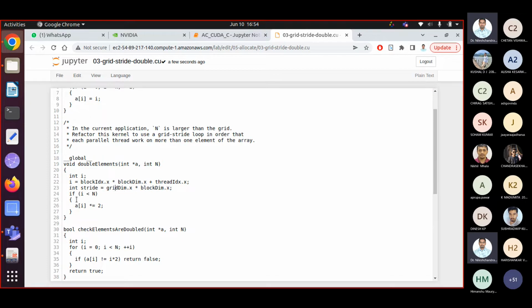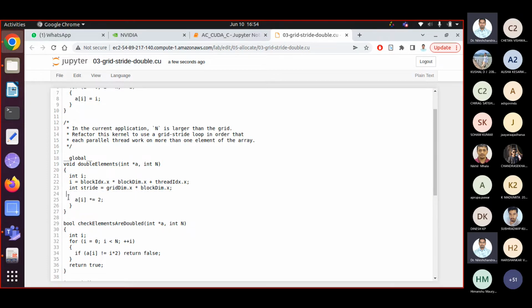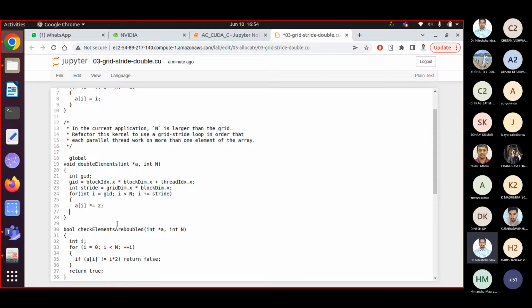Now we got the stride here. We simply need to do one thing now, to use the for loop, right? For integer i equal to, sorry, I will use a different name here. I will use gid, global id, and then i equal to gid; i less than n; and i plus equal to stride, right? And we just have to put this into the for loop. That's it, right?